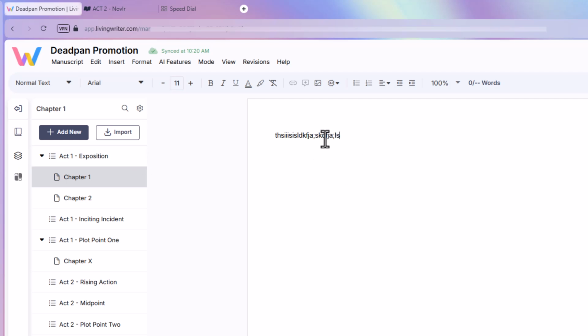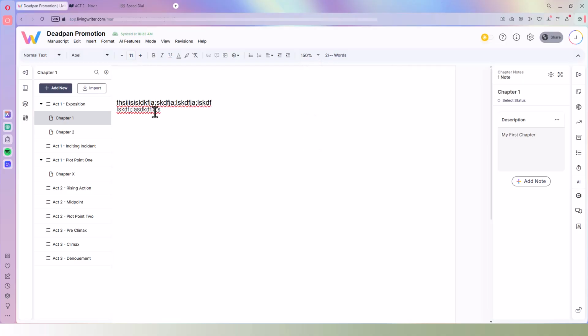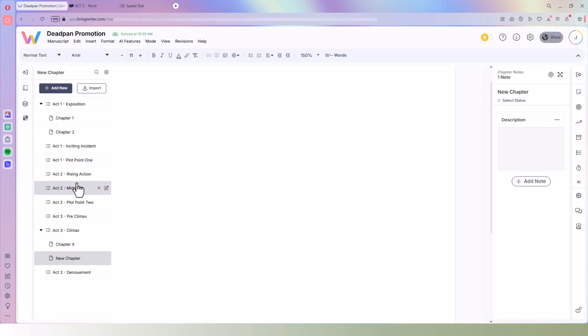Now this is how it types, so it obviously has some spell checking because it can tell that that is not a real word and underlined it in the red. So we can tell right there that there is some spell checking available. We also have a zoom for the writing environment so we can see what we're writing. We can drag and drop around our various chapters and acts just like we can in Novlr. So they're pretty equal in that regard.